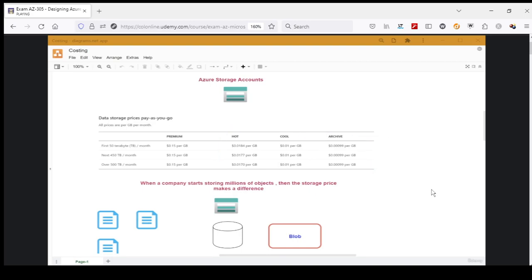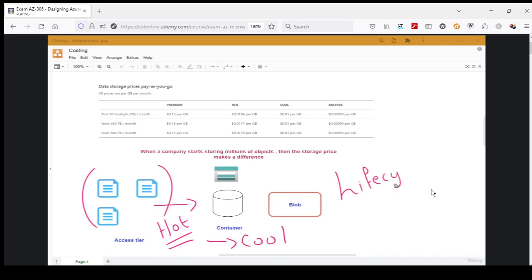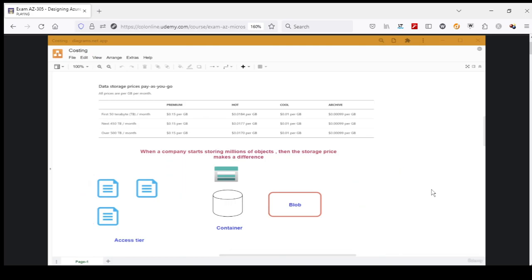So normally what companies can do is that initially when objects are being stored in a container, they can be part of the hot access tier. Then after some time, they can transition those objects that are not frequently accessed onto the cool access tier. For this, you can make use of lifecycle rules that are available as part of your Azure storage account. These lifecycle rules can be used to transition objects from one tier onto another.